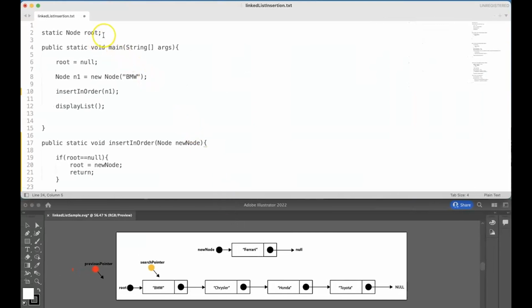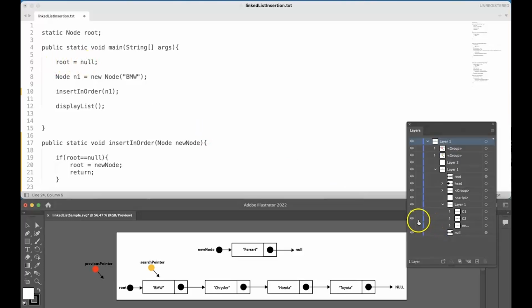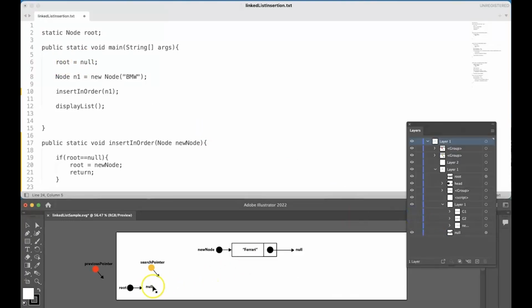As in the last tutorial, we're going to have our external pointer as a global variable. Start with it set to null. So we're starting with an empty list, of course. And we're going to construct a new node, and we're going to try and insert it into the list. Today we're going to be implementing a method called insertInOrder, which takes a node object as a parameter.